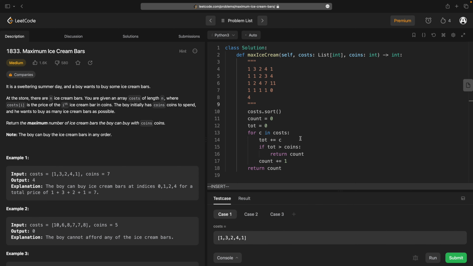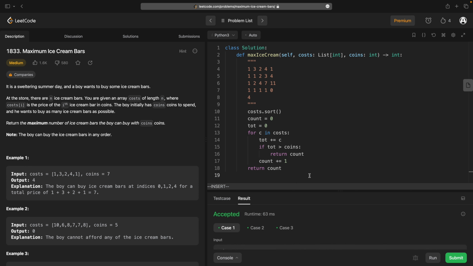If we make it all the way to the end, that means we could buy all of them. So we can just return the count. Let's submit that. Perfect. I don't think this should be a medium problem. I think this should be an easy problem.